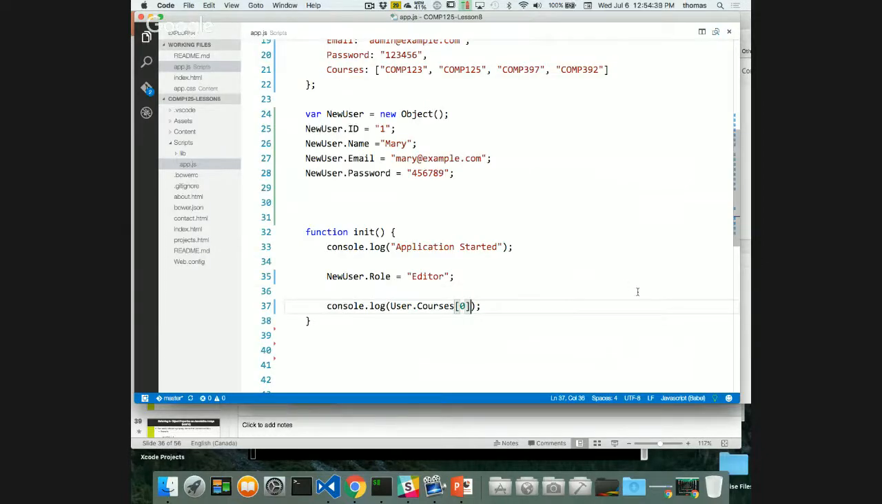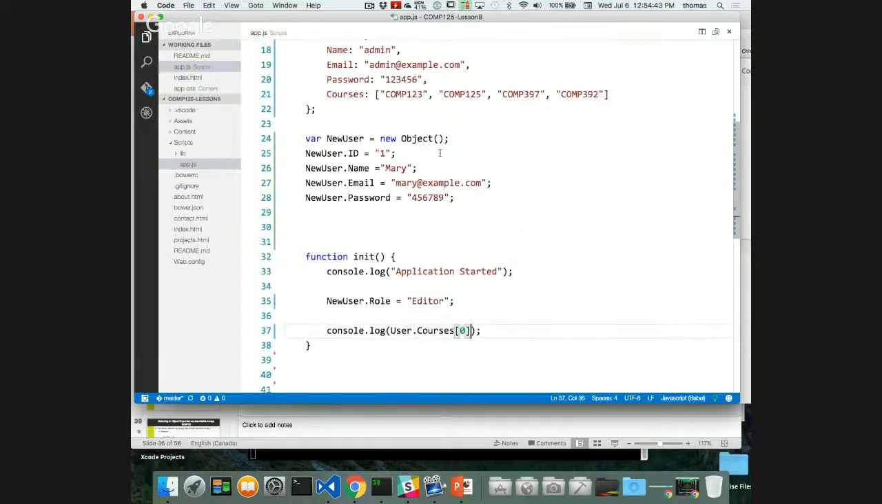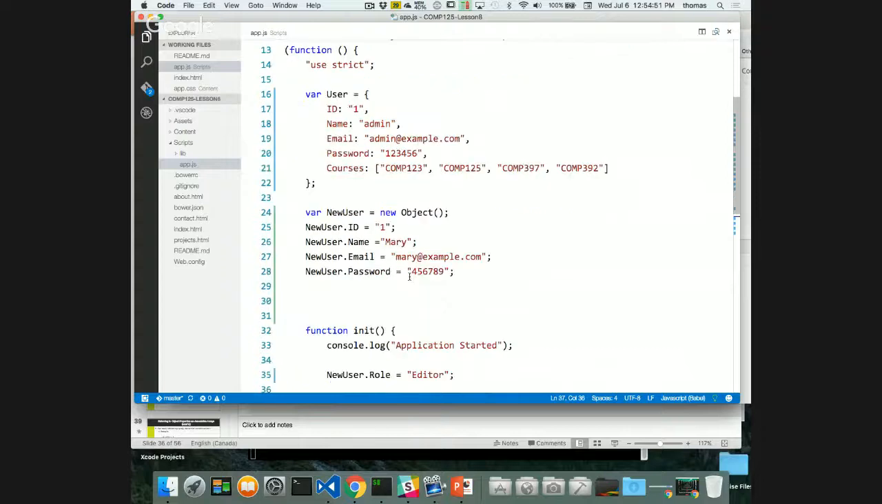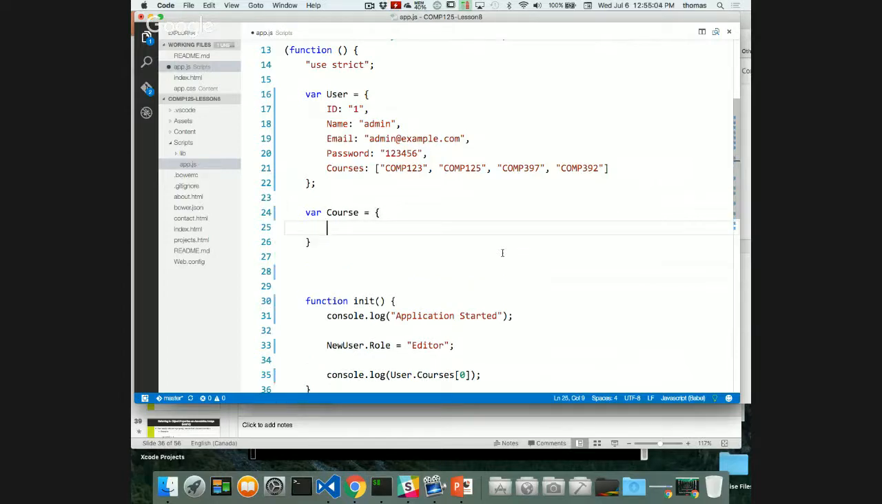What if the course itself was an object? So let's kill the new user for a second. I was just doing it for demonstration purposes. But let's say I have another object called course. So each course has a property, right? So what does it have?